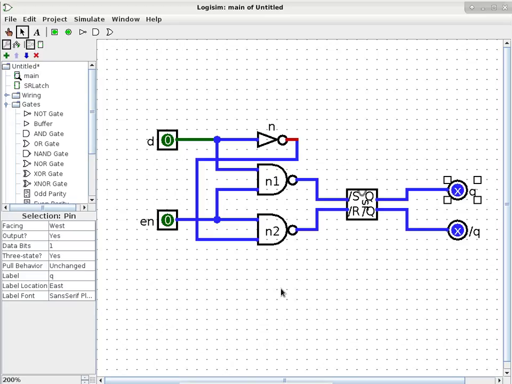D is 1, right? So D is 1, which means the first input of N1 is going to be a 1. En itself is a 1, which means the second input of N1 is also a 1. We got 1, 1 going into a NAND gate. What is the output? A 0. That 0 goes to /S of the SR latch. What does that mean? When /S is a 0, what is the SR latch supposed to do? Change Q to a 1, okay? So we're expecting Q to become a 1.